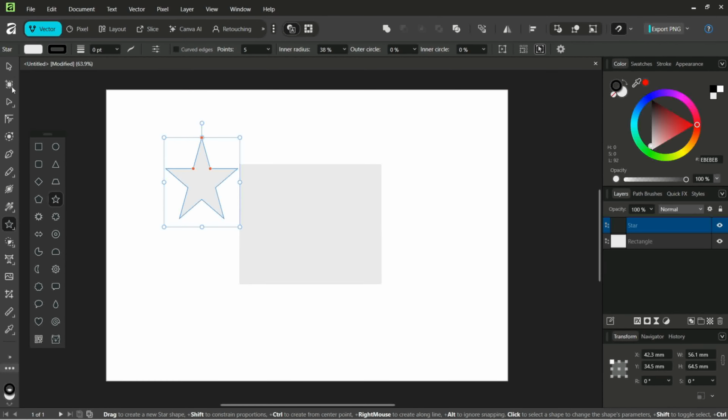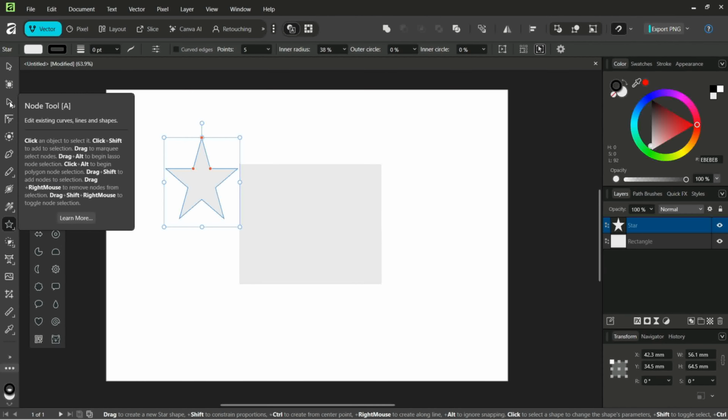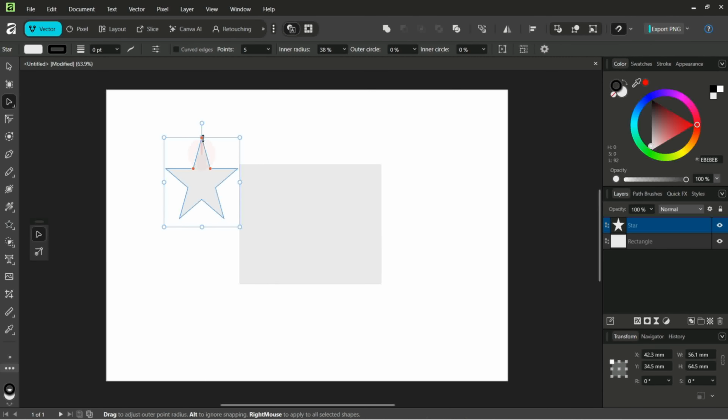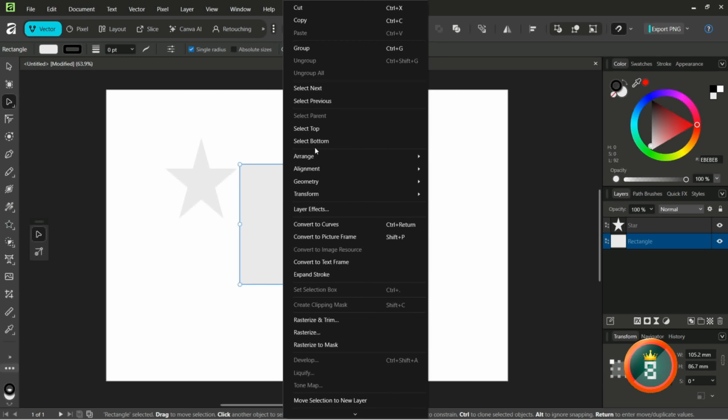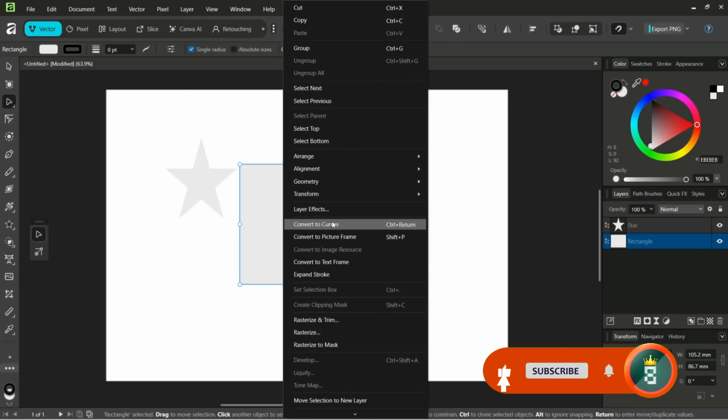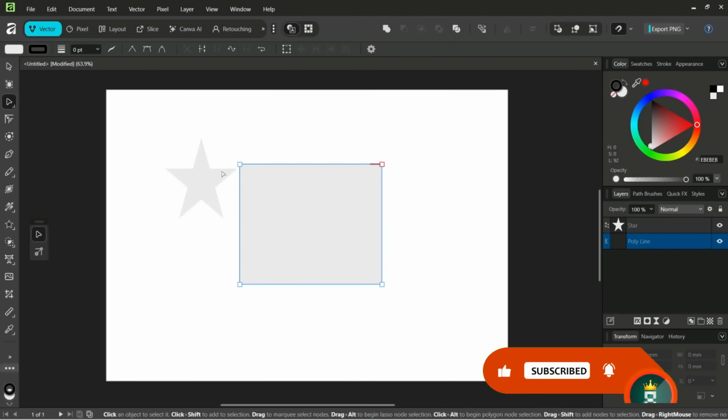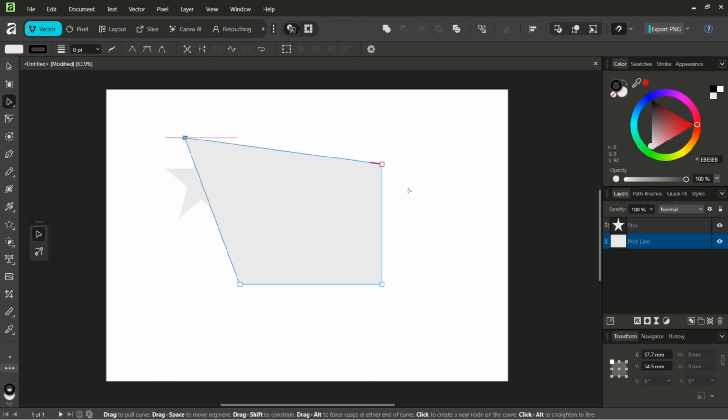And if you want to edit the nodes, if I click on the node tool, I cannot edit this or this one because I need to convert that to curve. So I'm going to select the shape, right click, and here we have this convert to curves. You can use the shortcut Control plus return. Just click. Now I can edit the nodes.